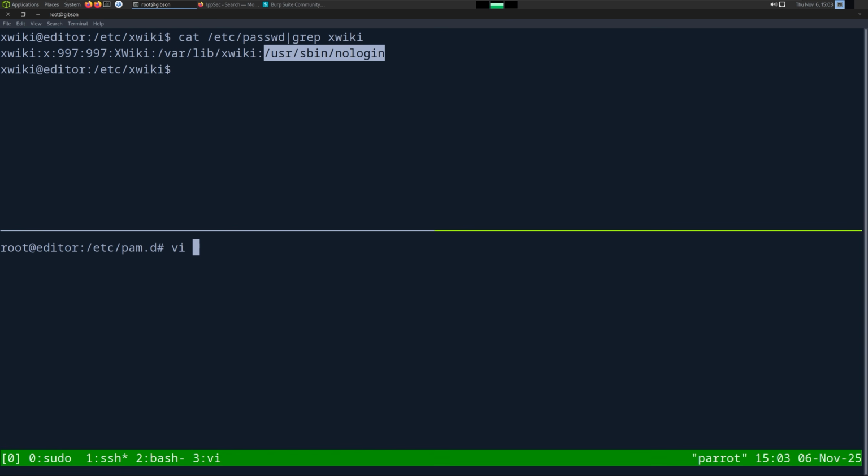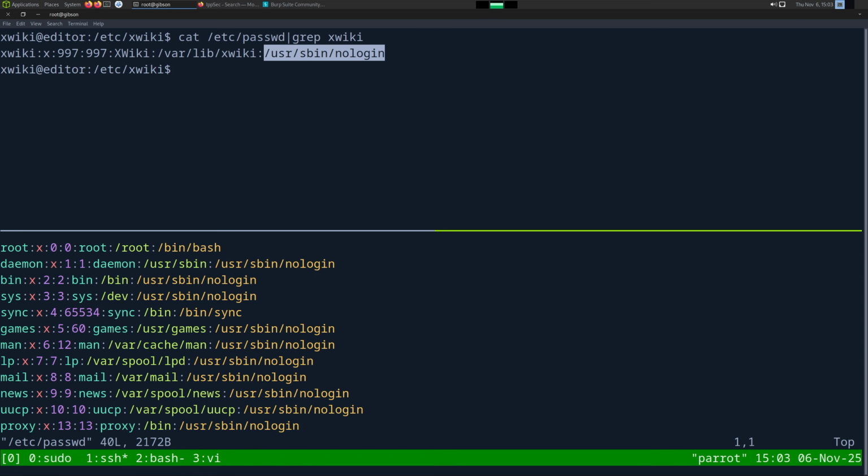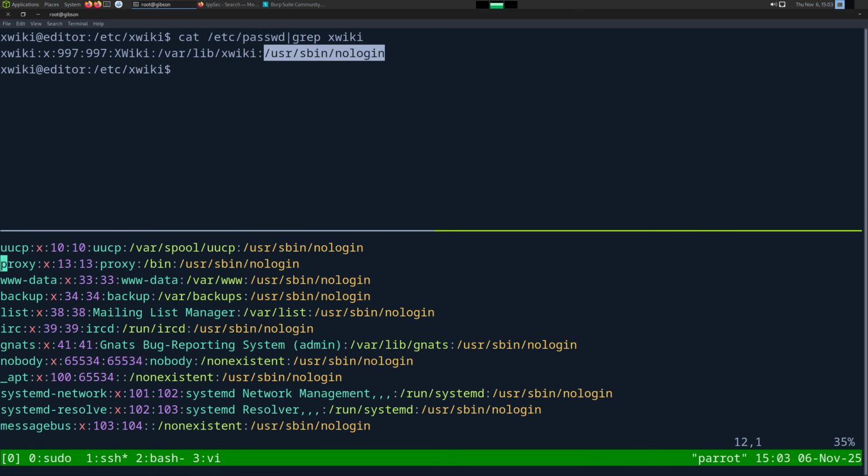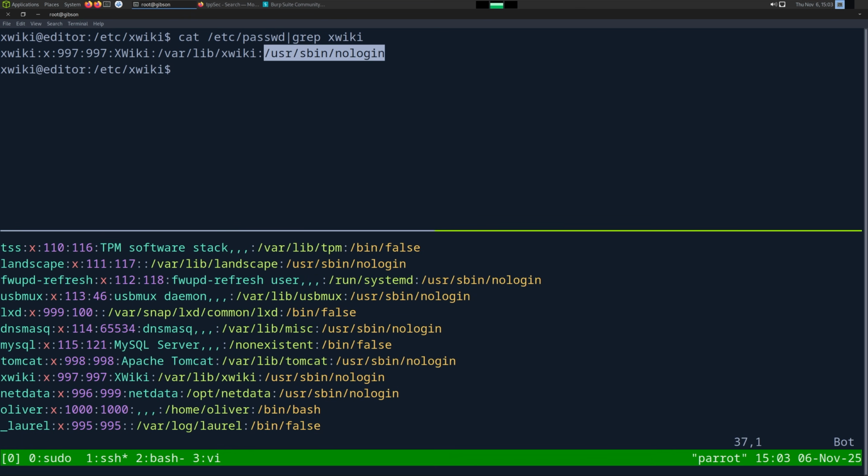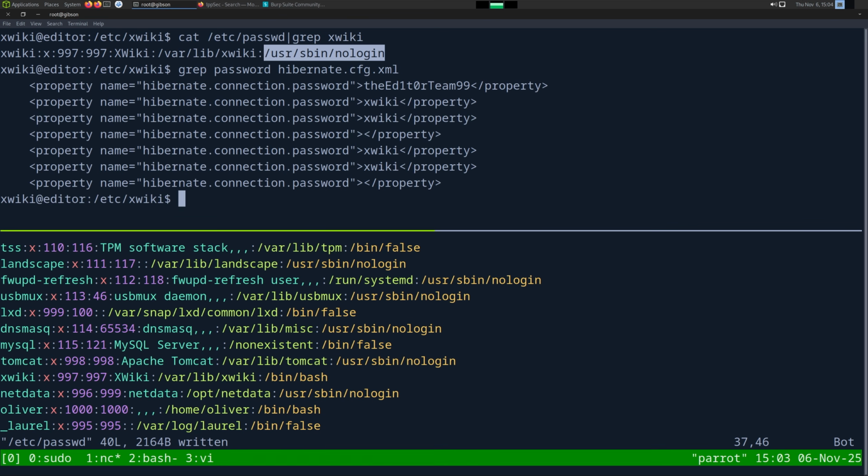So let's go ahead real quick and edit /etc/passwd, and then we're going to set xwiki to be /bin/bash. Save that, and we're going to see if this is now magically correct. Let's go back and do our grep password so we can get this password again. We may have to log back into this box, unfortunately, but we'll see if we have to.